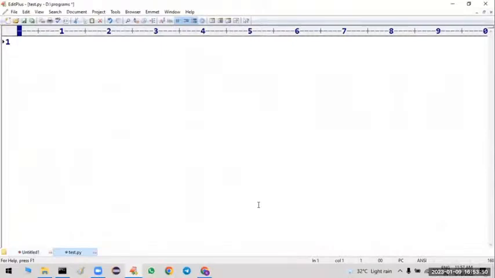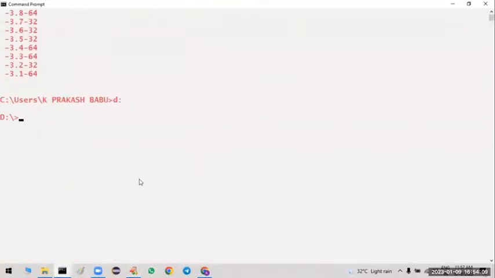Observe carefully. Sir, I have taken small x equal to something like 10. But while printing, I am taking capital X. I have taken small x only, but by mistake, I have taken capital X in my printing statement. How is this error identified by Python?